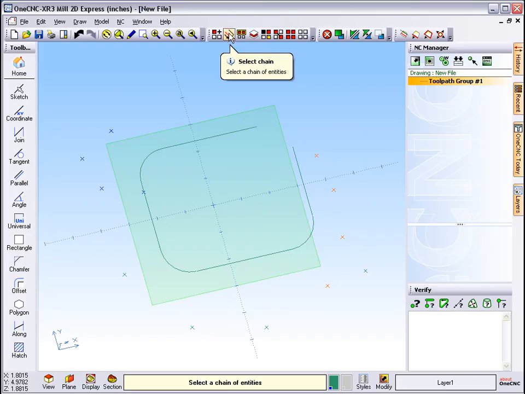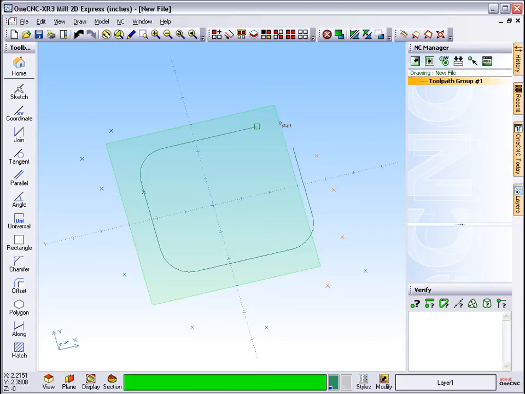You select the tool. Now I've got a cursor that says start, so OneCNC is looking for the start of our chain. If I want to select all of this, I don't want to start somewhere in here. I want to start at one of these ends. So I'm going to start here and left click. At this point we get an arrow, and this is the direction of our select chain. Well, I want a chain in this direction, so I want to make sure I select those arrows. Now my cursor changes to end, and I can take my cursor and left click the very end and everything gets selected there.